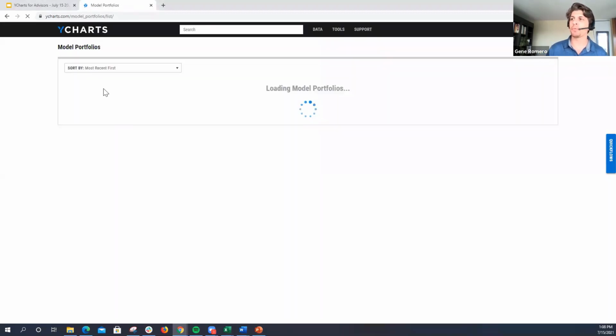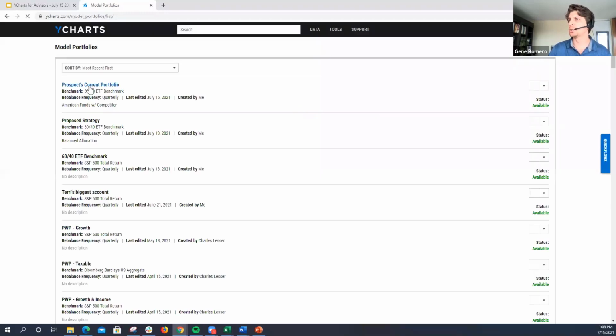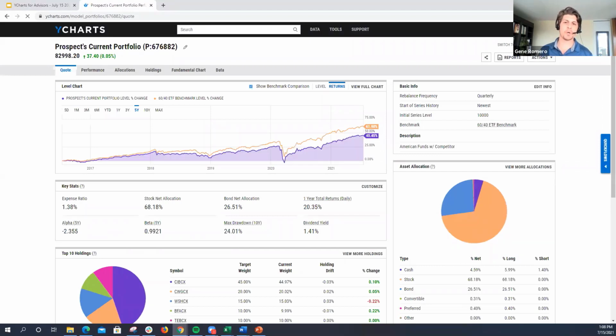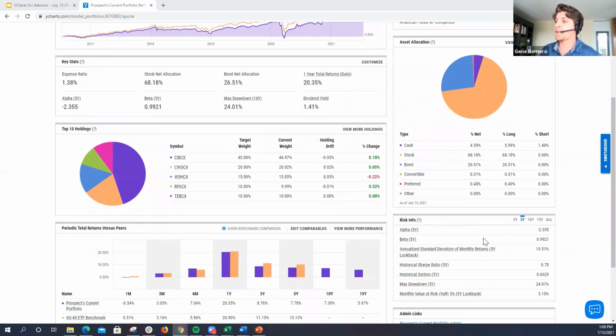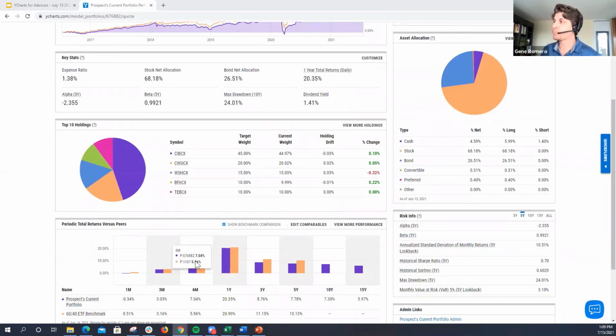Let's go ahead and open up that portfolio that we just created and take a look at it. So this is our prospect's current portfolio. I open this up, and that's going to take us into our portfolio overview page. Right now we're on the quote tab. I'll get to a couple of these others here in a second. So you'll see the cumulative performance chart right here at the top. Key stats down below. These are fully customizable, so if there are particular portfolio metrics that you like to evaluate, whether it be for a prospect's portfolio or one of your own models, please go ahead and feel free to customize those right here. As I scroll down, we'll see high-level asset allocation, the underlying holding information, and risk data, as well as some of that performance information.